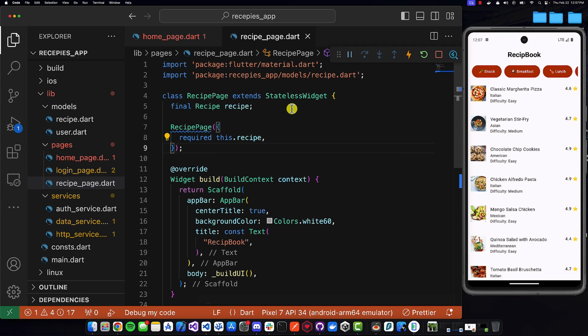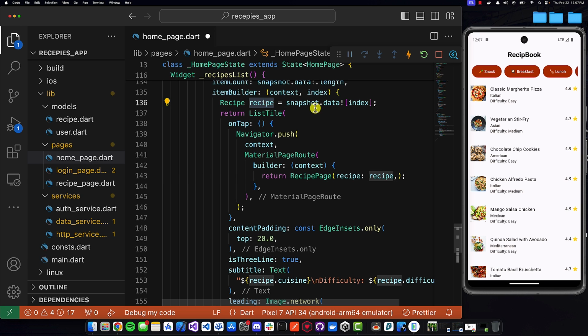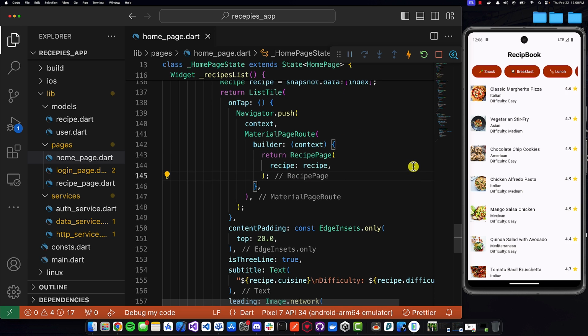Once this is done, the next thing that I'm going to be doing is coming back to my home page, to the recipe page, where I'm creating it in my MaterialPageRoute. And here I'm going to say that the recipe is going to be equal to the recipe that we are accessing from the snapshot data list at the specific index. And that's all we have to do.